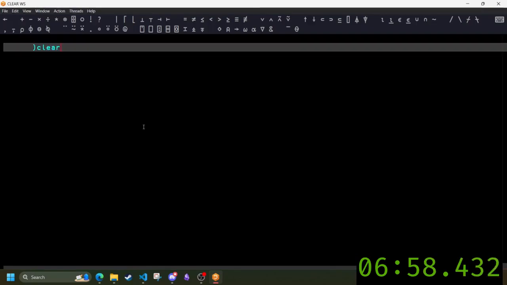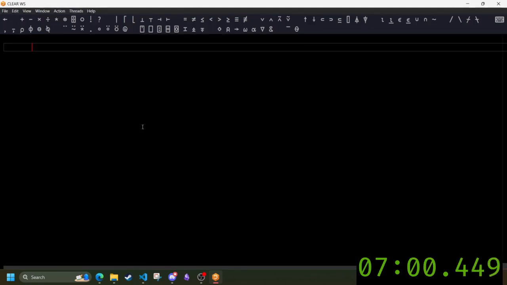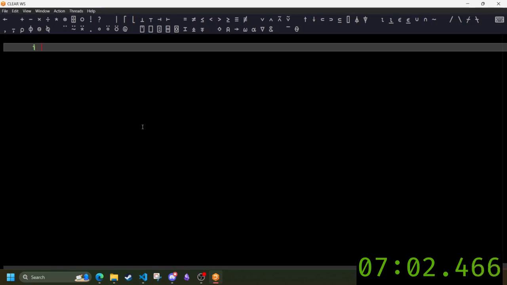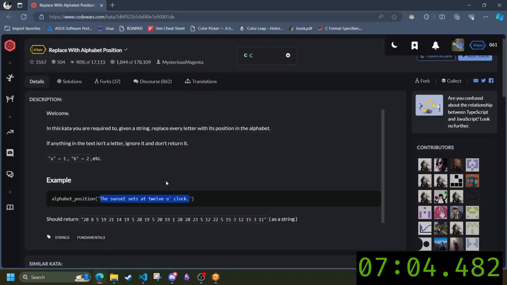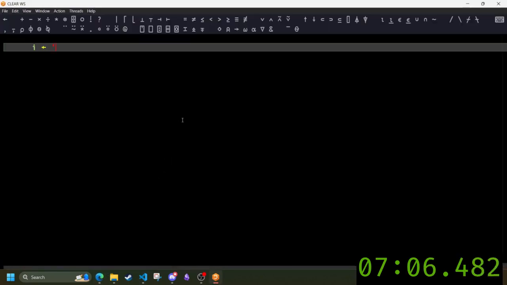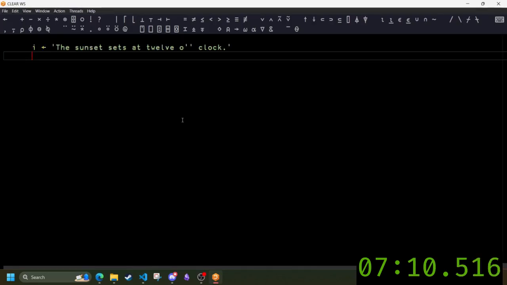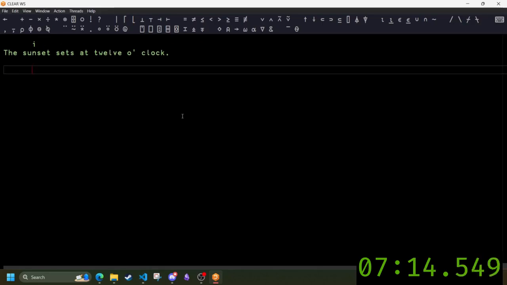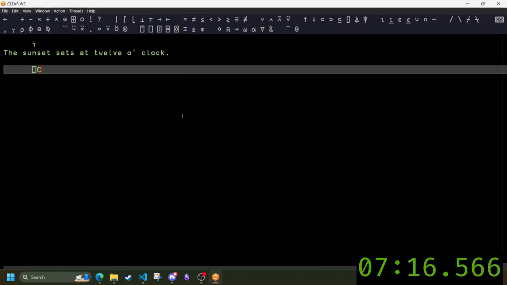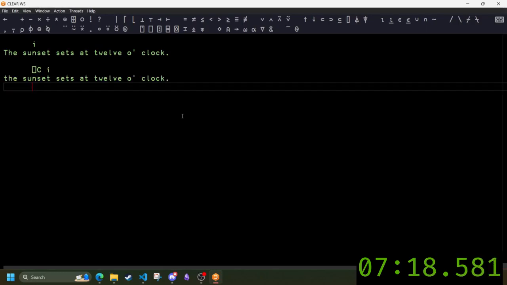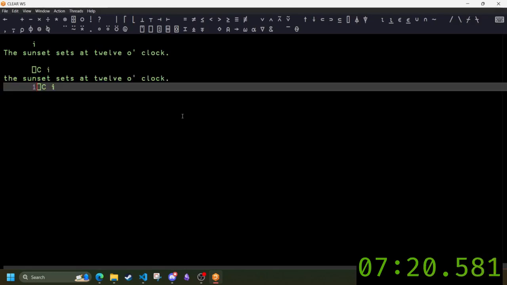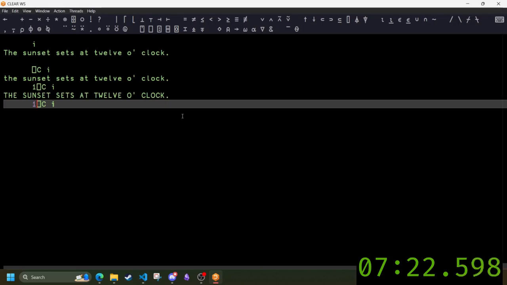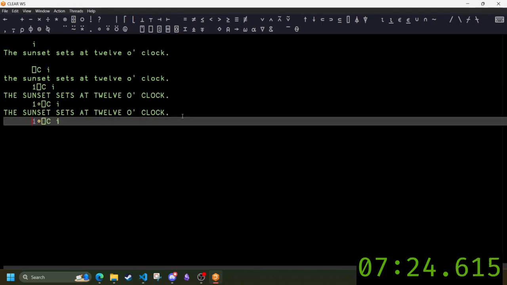Okay, here we are in Dyalog, right? So first of all, we'll clear our workspace, and then we'll get our input, and it should be sunset sets at 12 o'clock. And then to escape this, we double it up, so we have sunset sets at 1 o'clock. And then we have a few functions in APL that go like this. Square C will lowercase everything, and if we do 1 square C, it'll uppercase it. If we bind it, that will make it clearer.